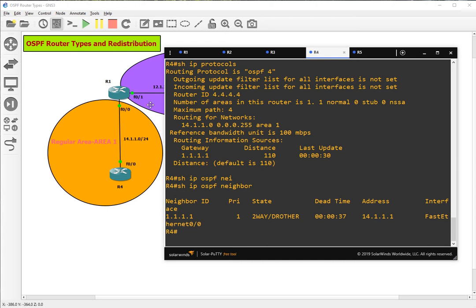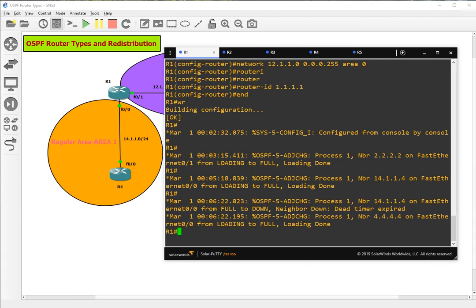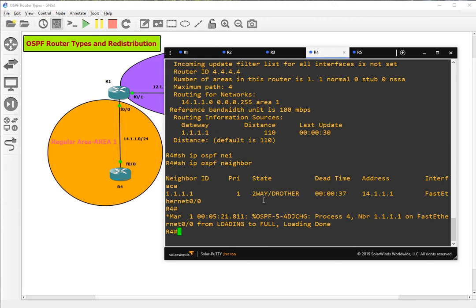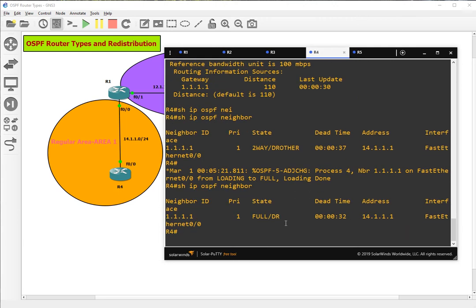Show ip ospf neighbors. Neighborship is created, but it is in two-way state, right? Let's check on R1 what the status is. Okay, loading done, and here also loading done. Show ip ospf neighbor again. Now the full loading has been done, and R1 is the DR, right?